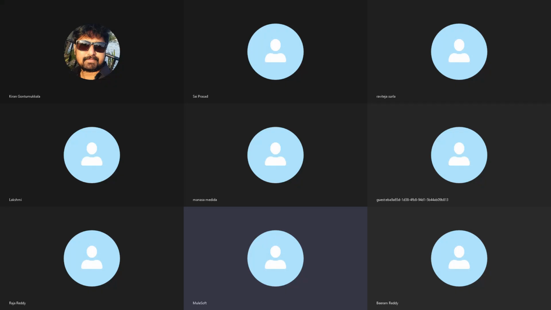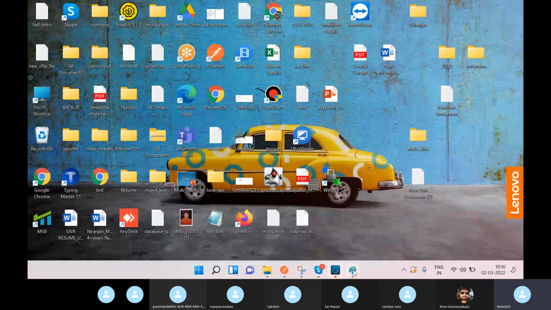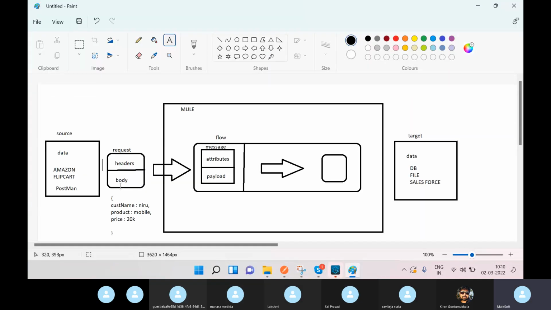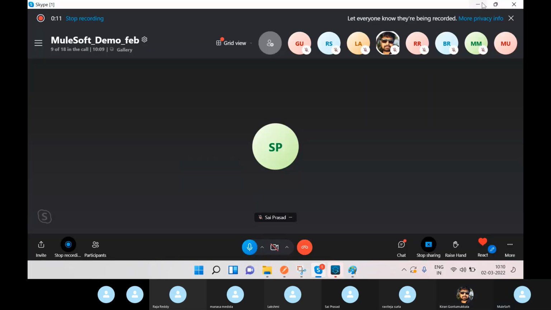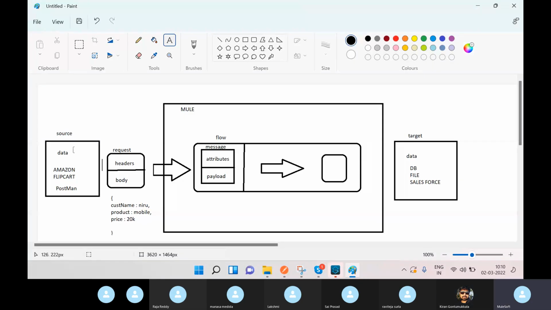To see about the different kinds of flows, we are going to see the same Mule standard structure. Just assume this is the source system and this is the target system. I'm sending my data to it. I want to integrate this source system and target system by using MuleSoft. So for that, we are designing flows.